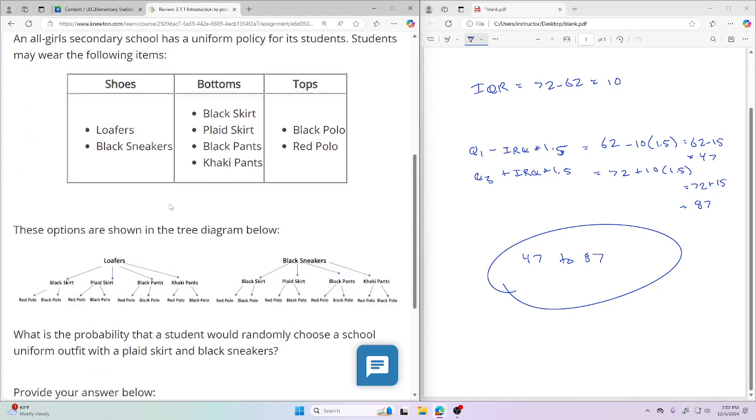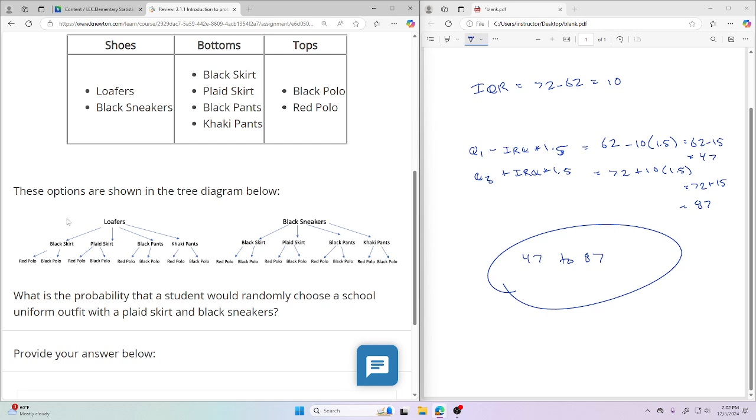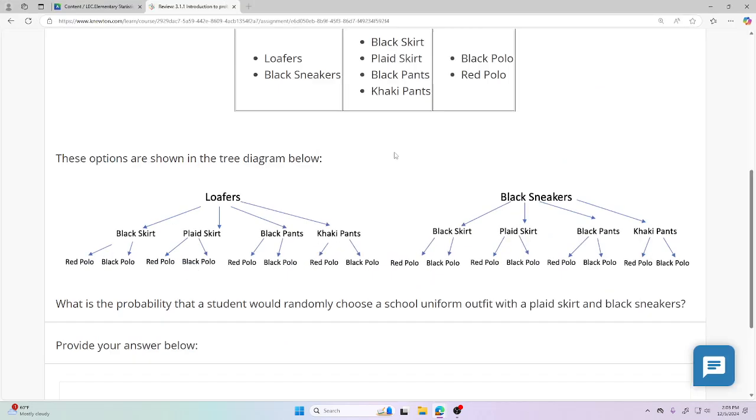Okay. Ah, yes. Are these confusing to you too? Yeah, me too. I think they make it way too complicated. But that's our life. So, probability that a student will randomly select a school uniform outfit with a plaid skirt and black sneakers. So black sneakers, and a plaid skirt right here. Did it say anything about polo? It doesn't matter what polo. Red or black, either way is fine.